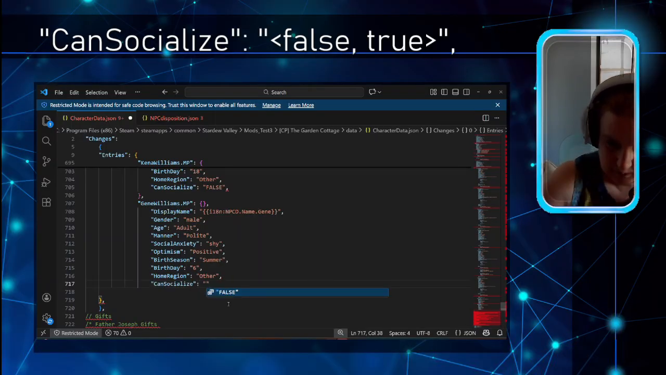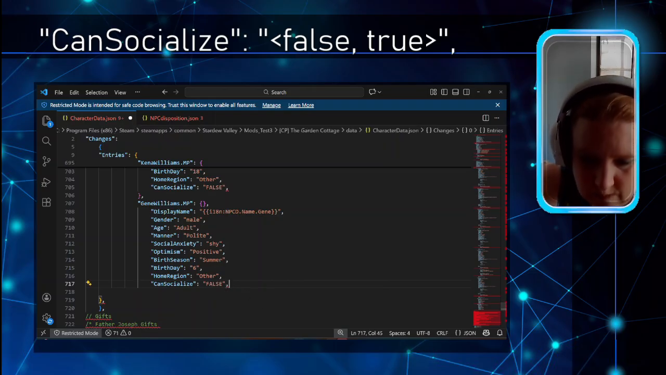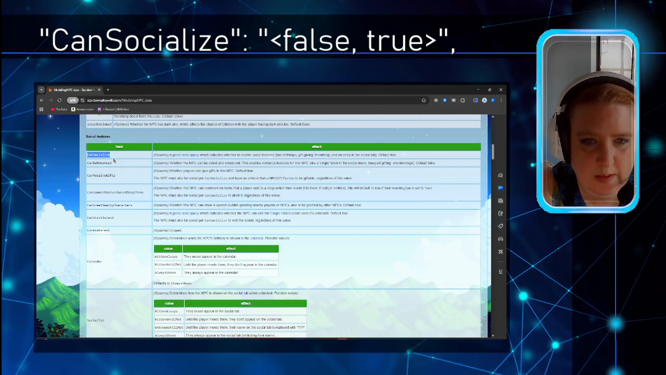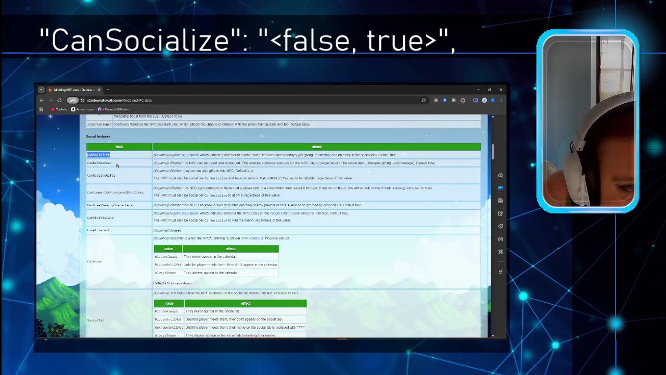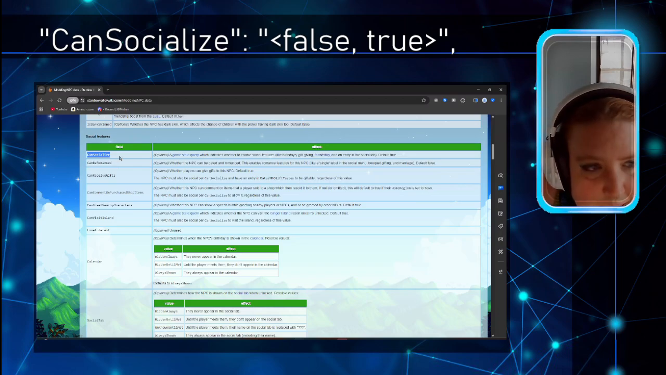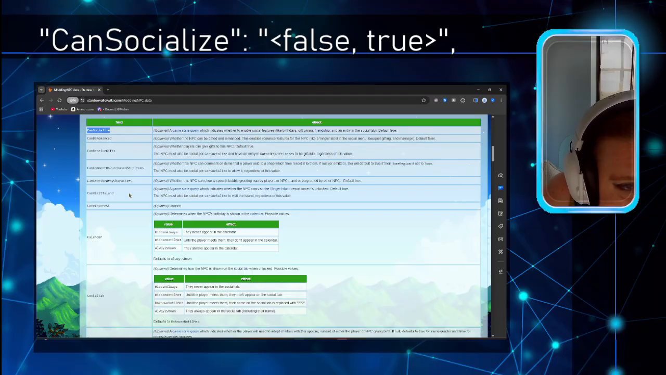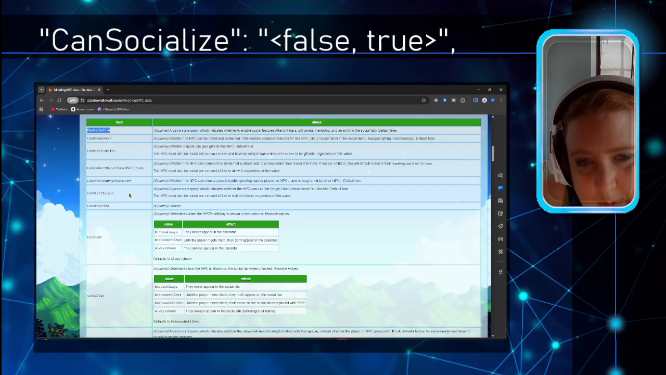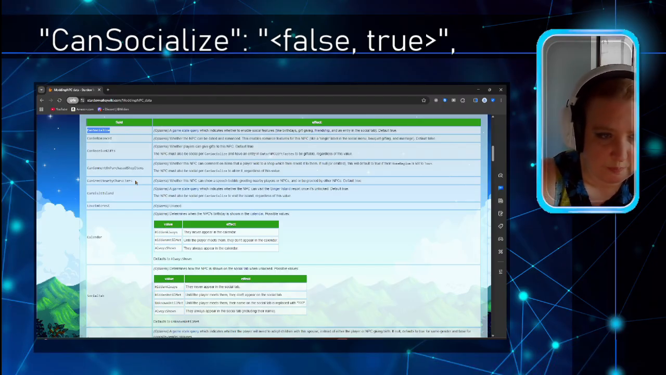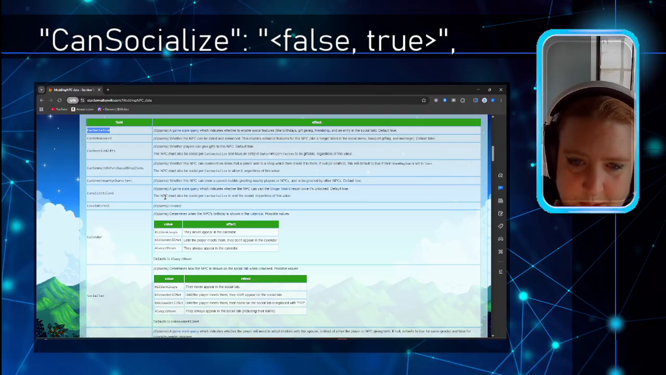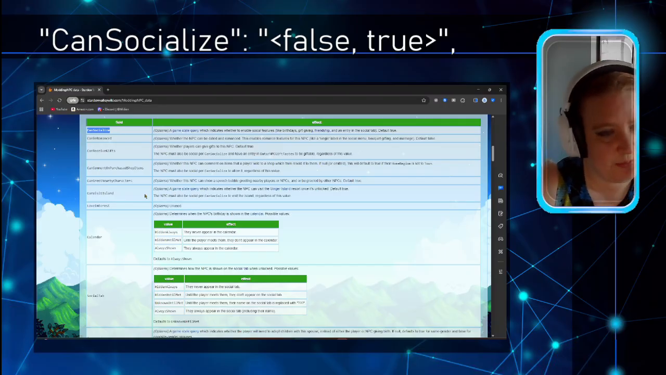Socialize. And okay, so we don't need to worry about this, because false can socialize turns a lot of this off. That's default true. Also be can socialize true. So we're going to leave that as false.